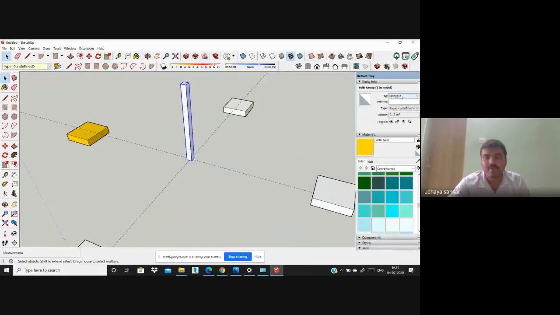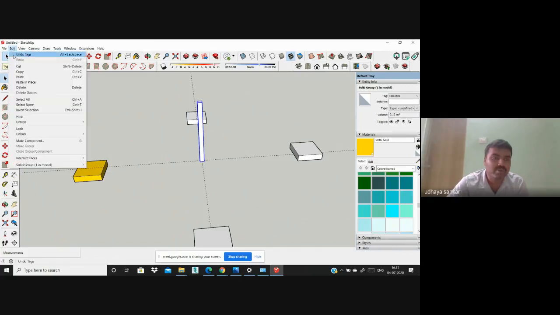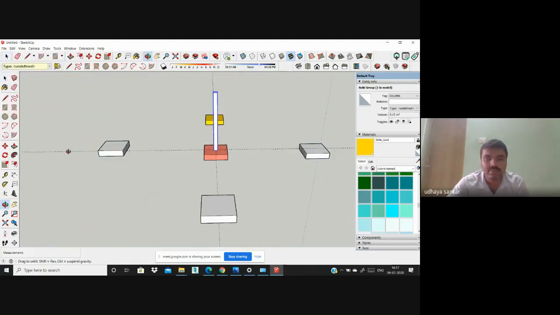Now you see, go to tag, name is column, right? Now you see, your column concrete is 0.12 meter cube, right? Calculated 0.12. Then I need the footing also. Then go to edit, go to the edit option, unhide all, right? Now its footing will be shown.